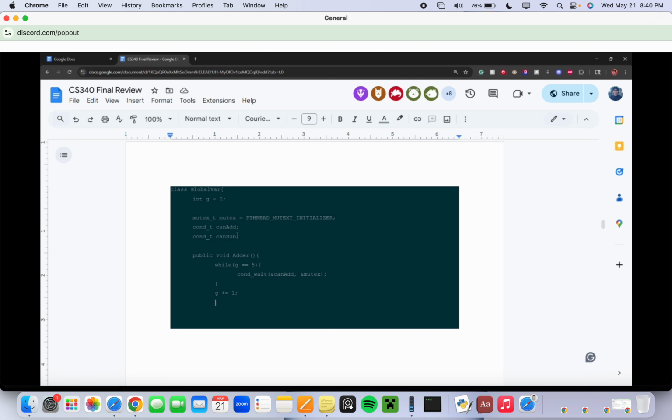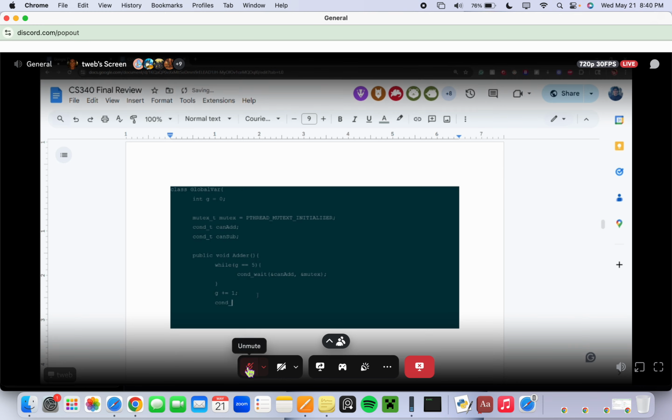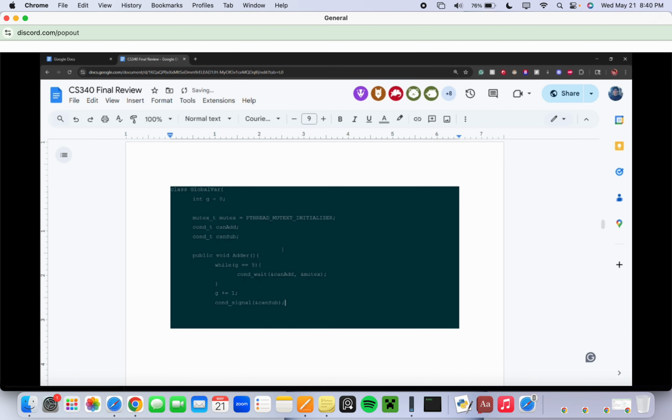Okay. And so to signal to sub, I don't remember the syntax. I'm pretty sure it's con signal. Yeah, it's the same exact con syntax. It's just signal, and then ampersand can sub. But if you notice, I did not lock our stuff.